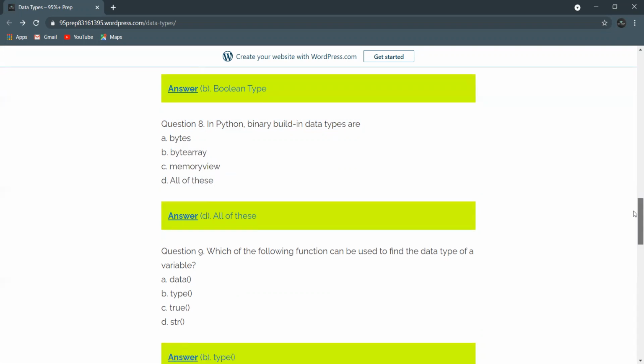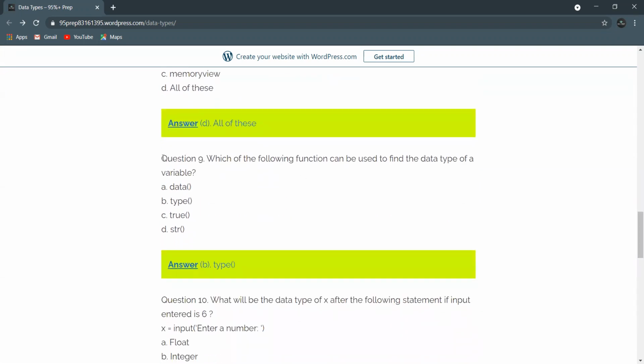Now move to question number 9. Which of the following function can be used to find the data types of a variable? So type function can be used to find the data type of a variable. So answer B, option B, type is the correct answer.